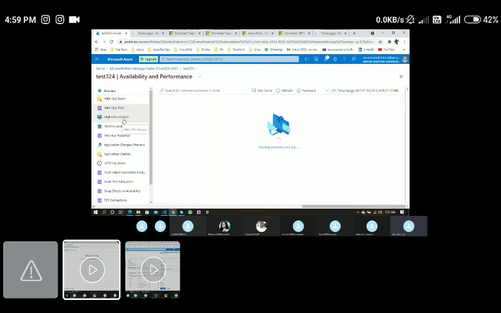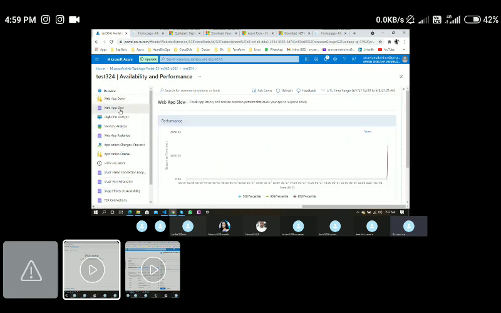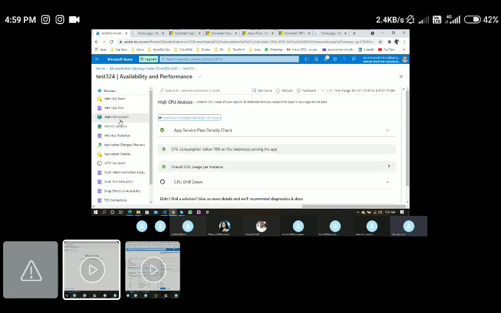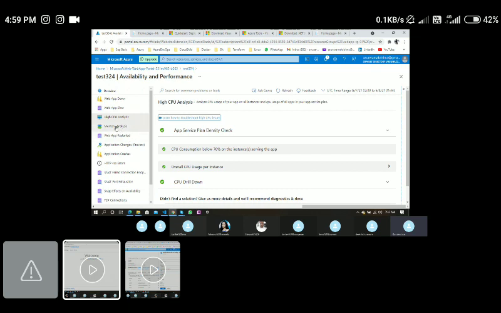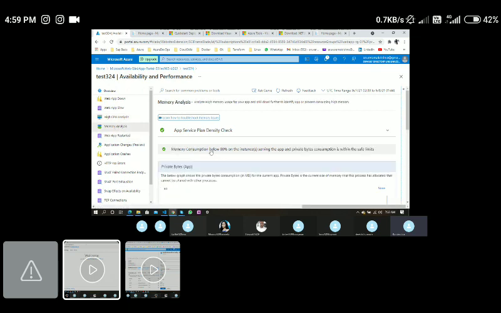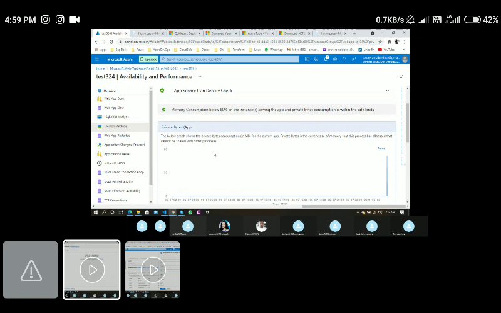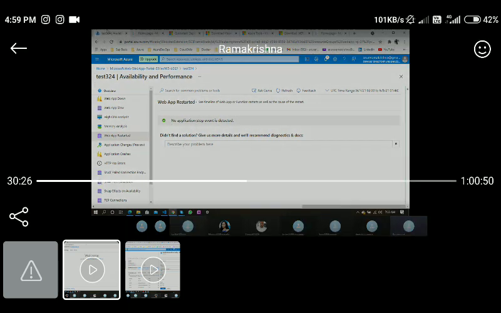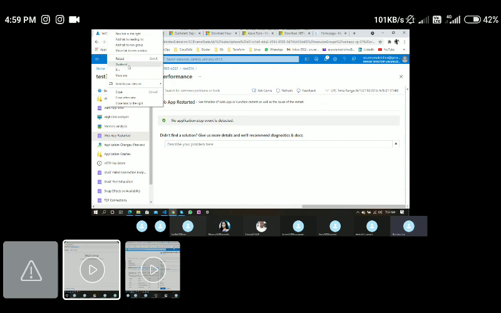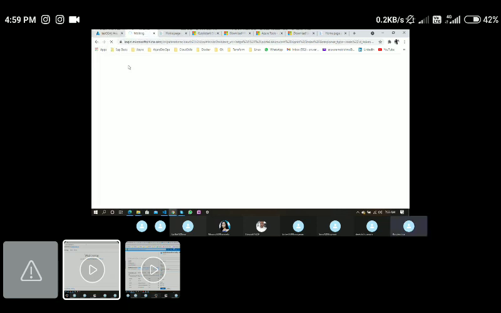Similarly, if you want to see all these details, here it is showing web app slow. It is not slow now. If I want to see the CPU utilization, high CPU analysis, it is drilling down the complete analysis. I don't see any CPU issues. I can see the memory analysis also. Everything is good now. Web app restarted? I don't think so. No application stopped event is detected. Let's say I go ahead and restart my web app. Let me go back here.